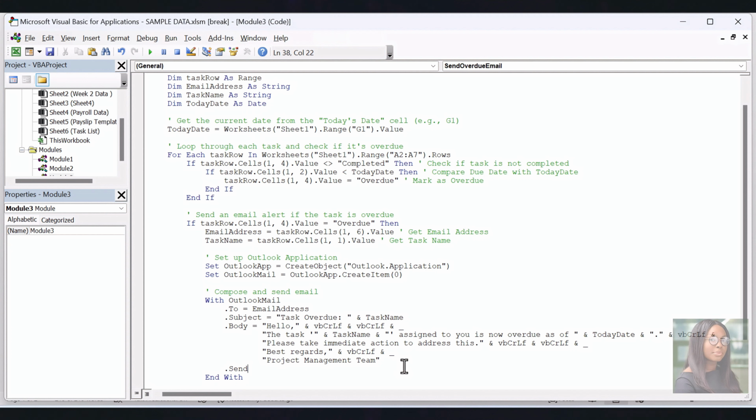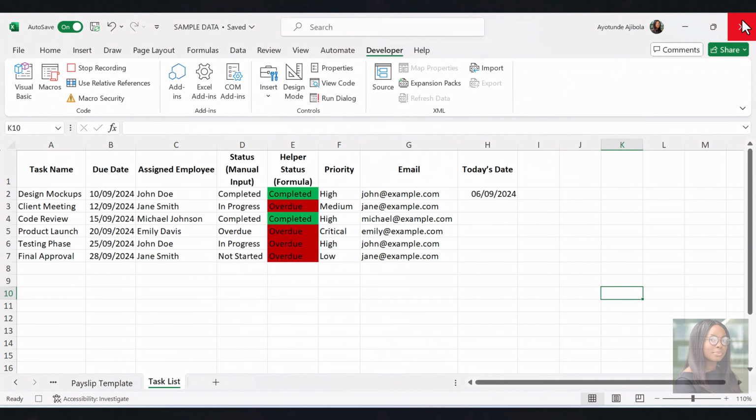Let me show you the key parts of the email message. The subject line of the email will say something like Task Overdue and then specify the actual name of the task. While the body of the email can be customized, in this case, it's a simple message that includes the task name, the date when the task became overdue, and a polite request to take immediate action. So save that and let's test the macro to see how it works in practice.